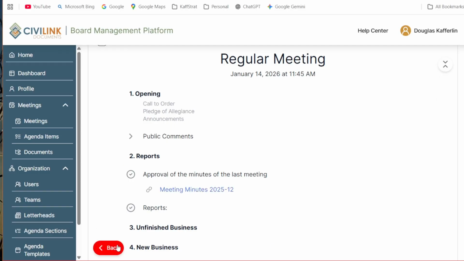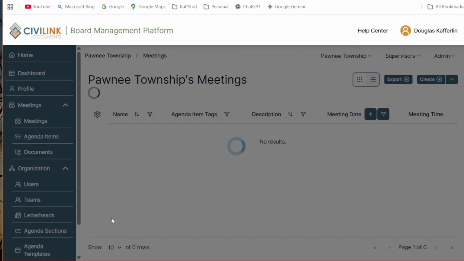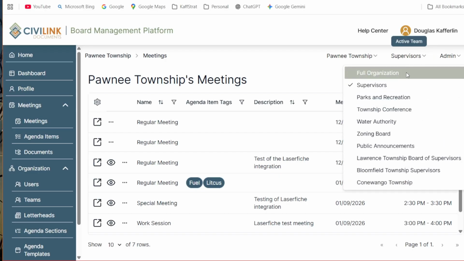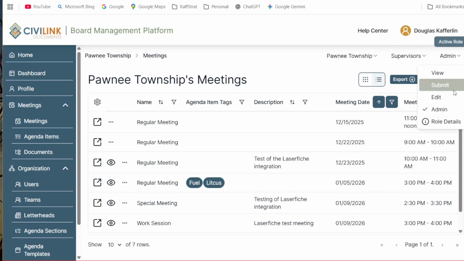Let's review adding a meeting agenda to Civil Link documents. You will need to select a team where you have edit or admin authority to add or edit a meeting agenda. View and submit authority are not authorized to create or change meeting agendas. Check the active role at the top right of the screen below your name to make sure you have one of these levels of authority. If you have full organization selected, you will not be able to add meetings until you select a team where you have edit or admin authority.